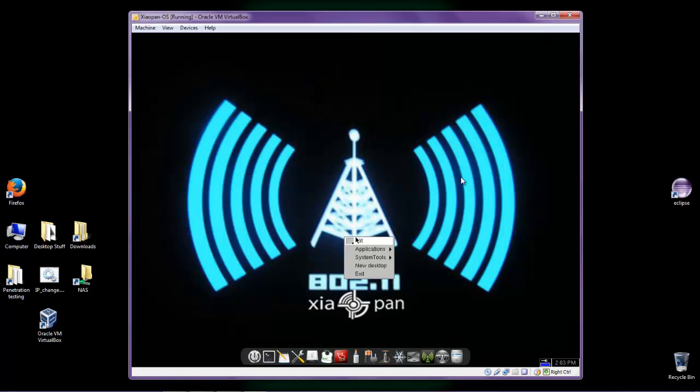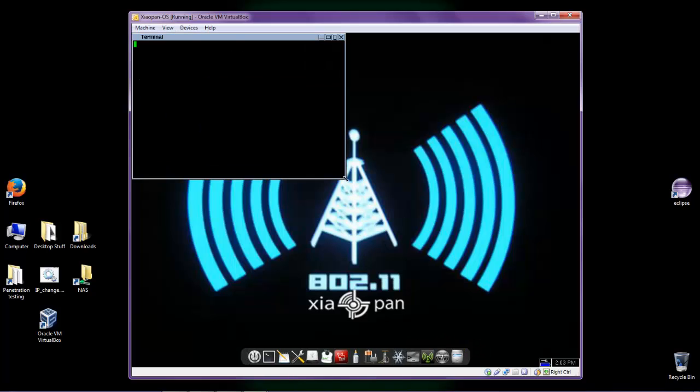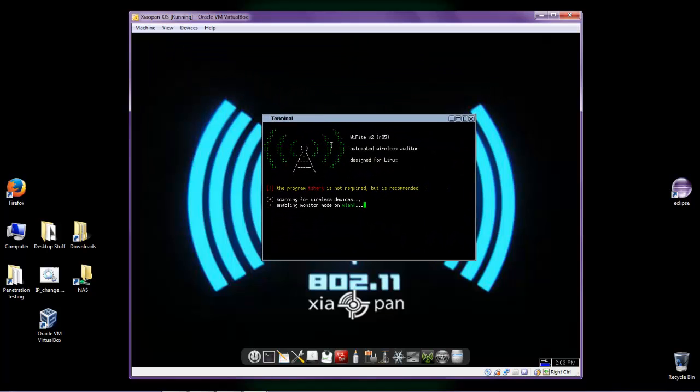Now to hack our WEP enabled router, all we need to do is click on Wi-Fi, which is right here on the toolbar, the Wi-Fi program, and once we execute Wi-Fi, it will automatically place our device into monitor mode and then begin to scan for the relevant networks in the area.